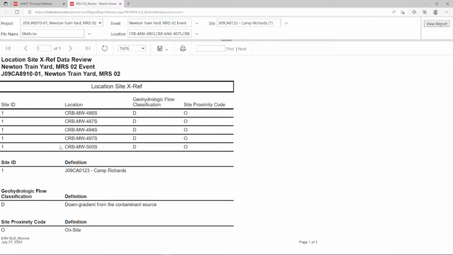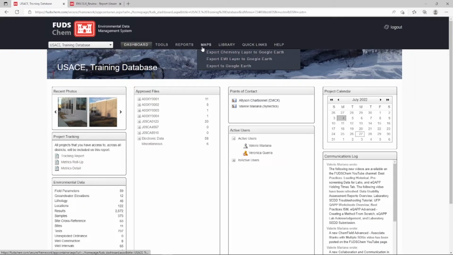Next, we will check that the geohydraulic flow classification is correct for each location. The footnote tells us that D stands for down gradient from contaminant source, for example. It may be useful to consult a site map when confirming the geohydrologic flow classification. Locations in FUDSChem can be visualized in Google Earth. For information on how to do so, please refer to our Visualizing Data in Google Earth video, linked in the description.